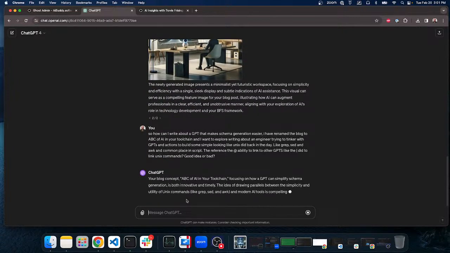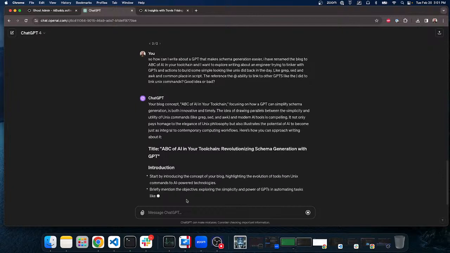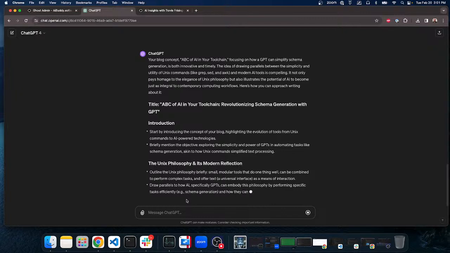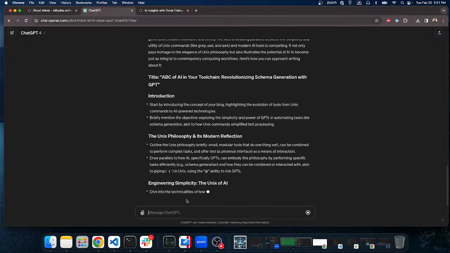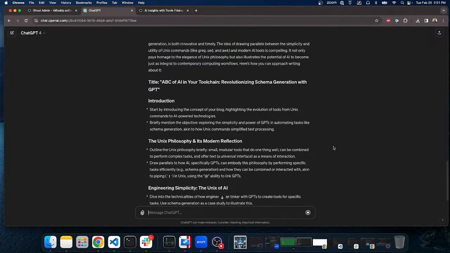What do you think? It's like, your concept of ABCs of AI and your tool chain focusing on GPTs can simplify schema generation is both innovative and timely. The idea of drawing parallels between the simplicity and utility of Unix commands like grep, sed, and awk and modern AI tools is compelling. It not only pays homage to the elegance of the Unix philosophy, but also illustrates, oops, going off the screen, the potential of AI to become just as integral to contemporary computing workflows. This is really what I believe. It should be simple and it should provide an immense amount of utility if we're going to explore it.